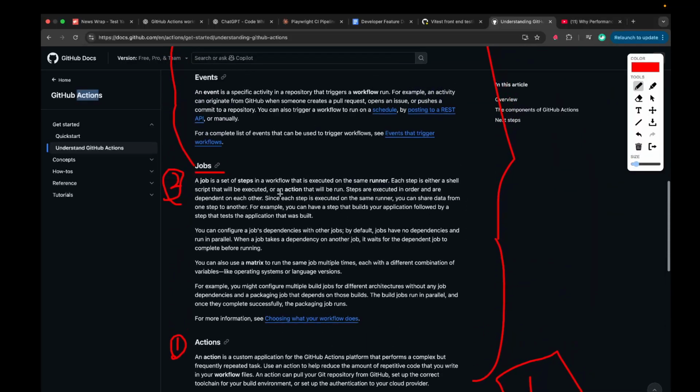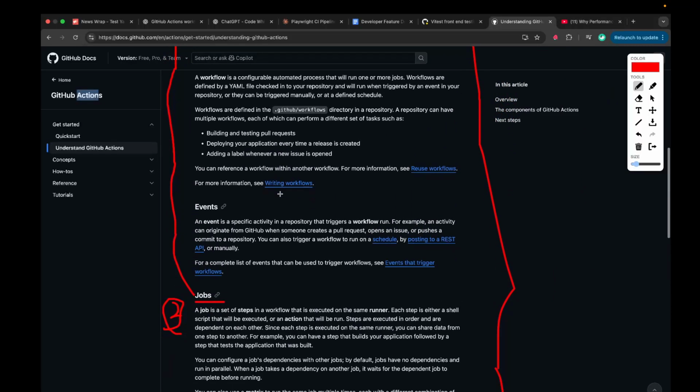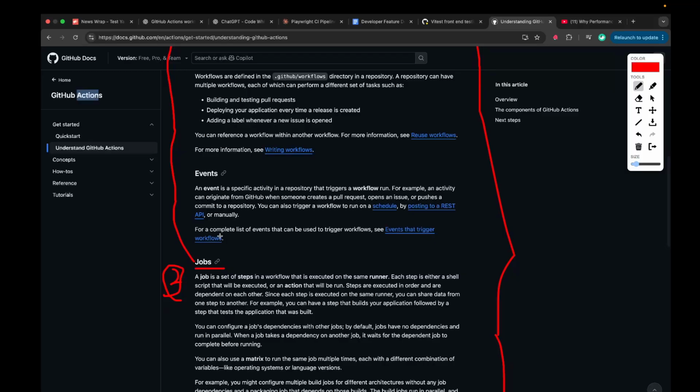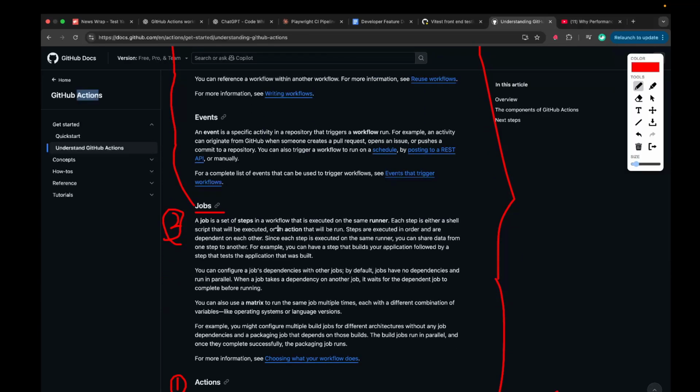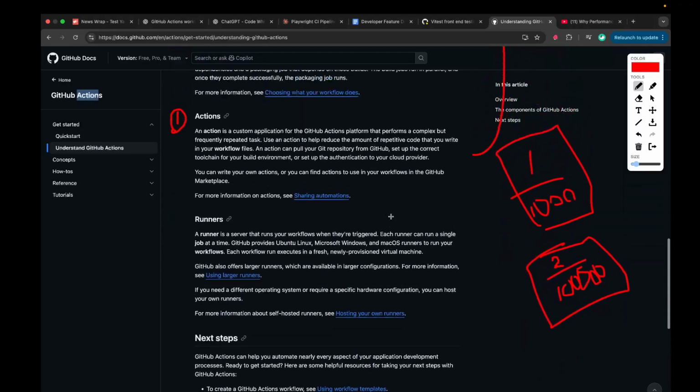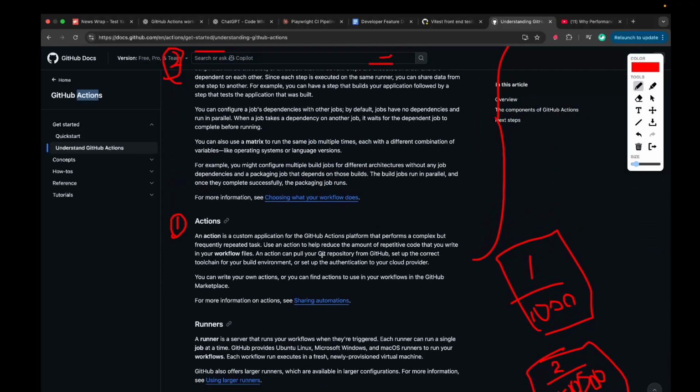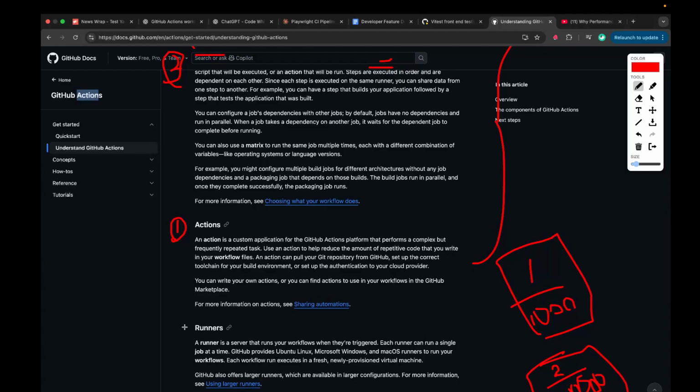So I'll just quickly read this. I'm going to just skip this. Yes, jobs. A job is a set of workflow that is executed in the same runner. Okay, now I see the problem. So if I put runner here, so do you have a yes? So this should be like two.